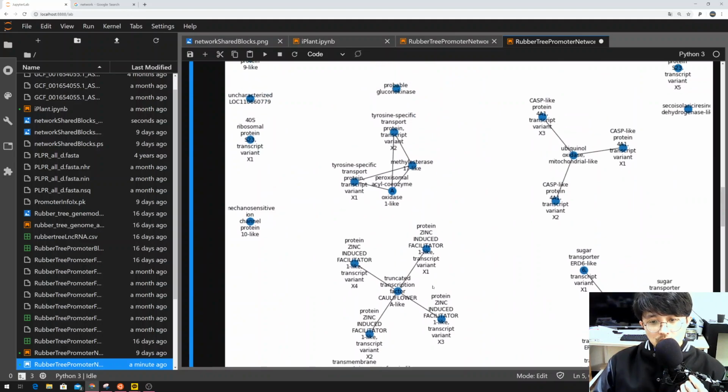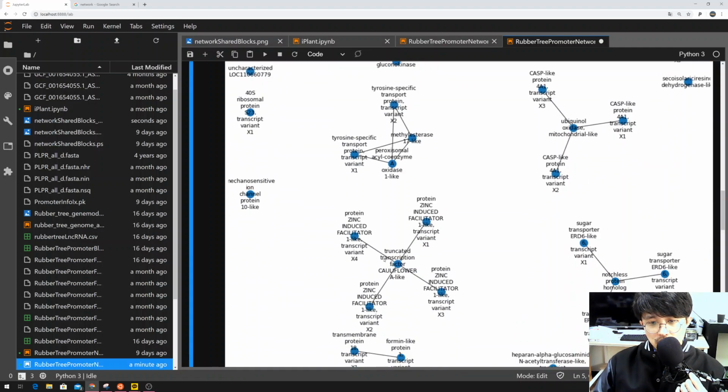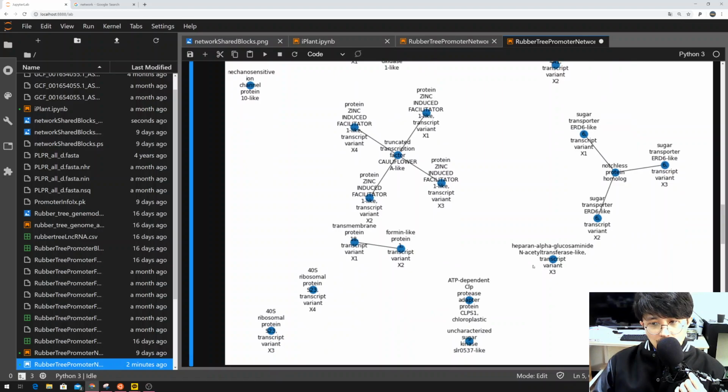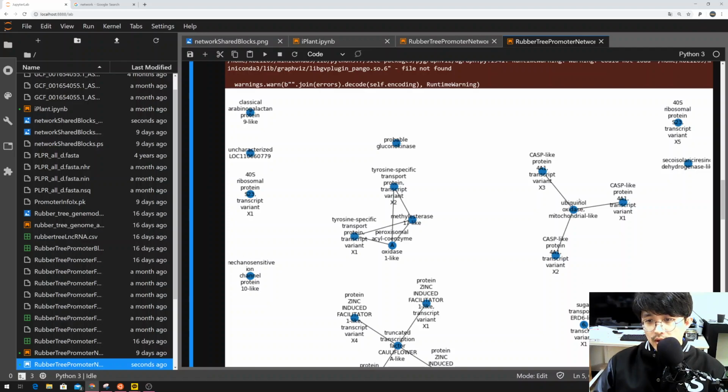Okay. So now we have hubs. The truncated transcription factor, cauliflower A-like, is highly interacting with zinc 1. Interesting. And this nautilus protein homologue is highly interacting with a sugar transporter. And ubiquitin oxidase is interacting with a cusp protein.